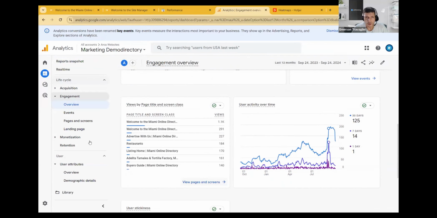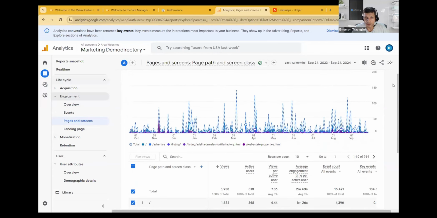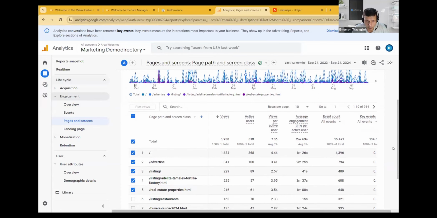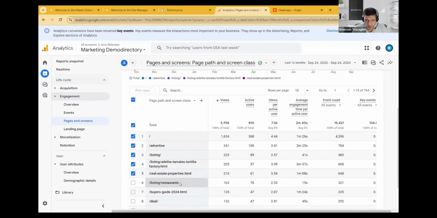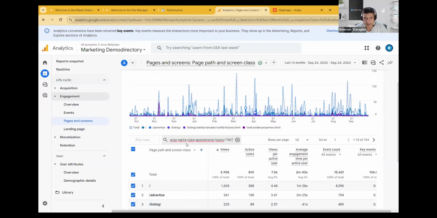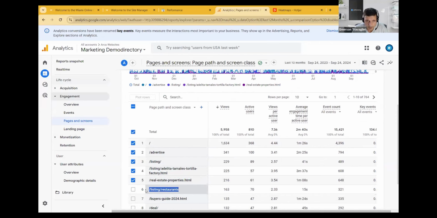When we go here to pages and screens, you can have more granular information about the pages. So if you look here, for example, at a page for categories, I have one here, listings and restaurants. You can filter the results by that given category. So you can see this a bit better. Oops, it didn't copy, just give me a second here. Okay, now we go.